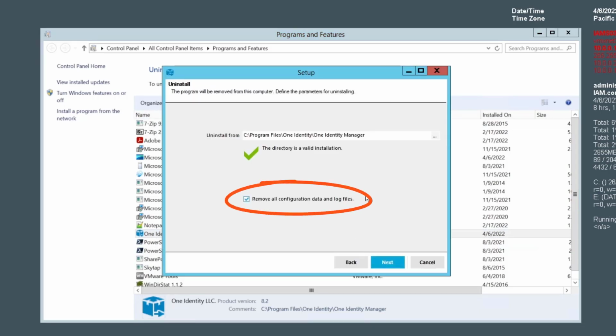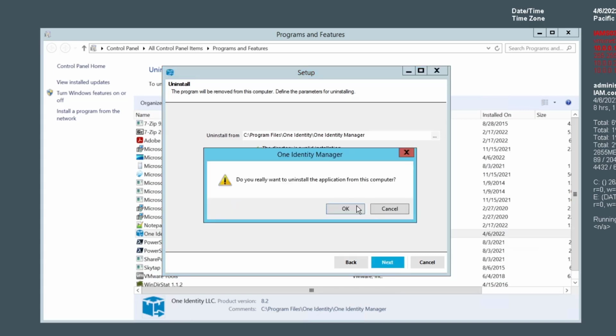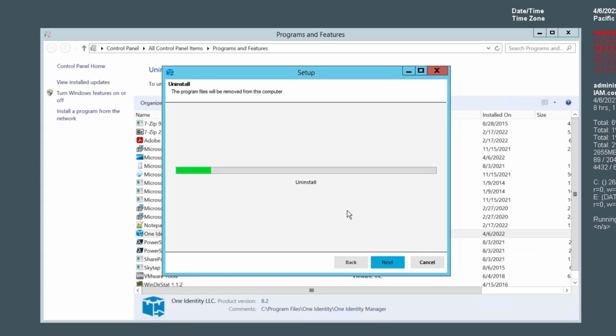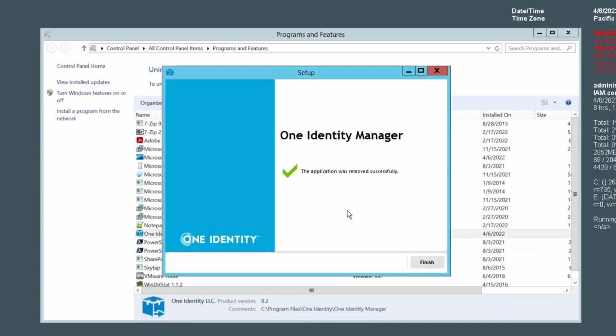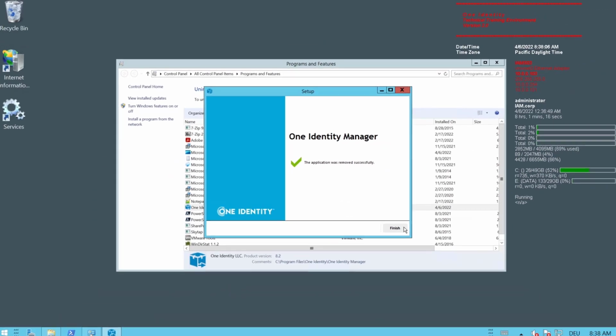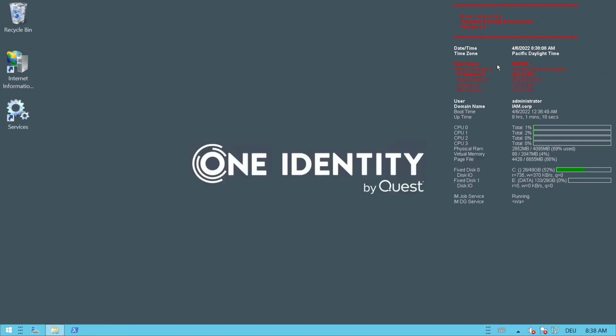I check the box, remove the complete configuration, and having that checked, everything gets deinstalled. If this is done, I am good because nothing else of the Identity Manager was installed on that specific server, besides web fronts, which is something I will show you in a second.